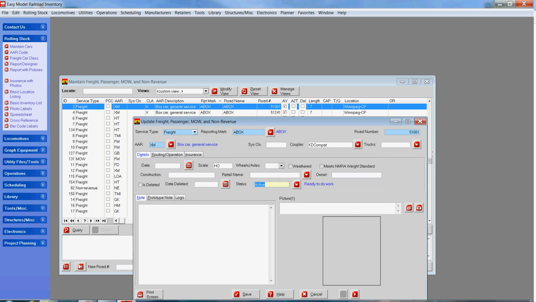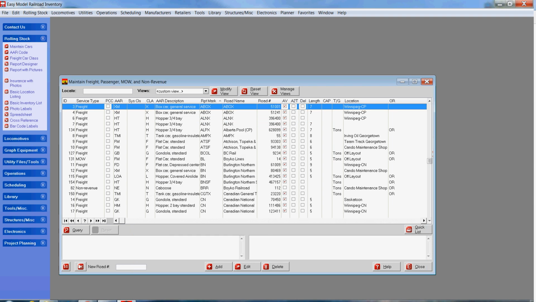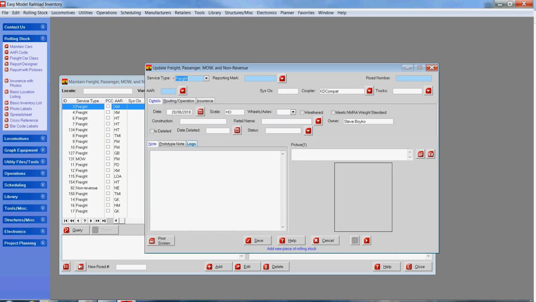But the absolute minimum you have to put in here is what type of car it is, and reporting mark, and the AAR type. So let's create a new car. Let's say I've got a car Burlington Northern number 1. I'm going to add it. So here's a blank one. Service type, I'm going to say it's a freight car.